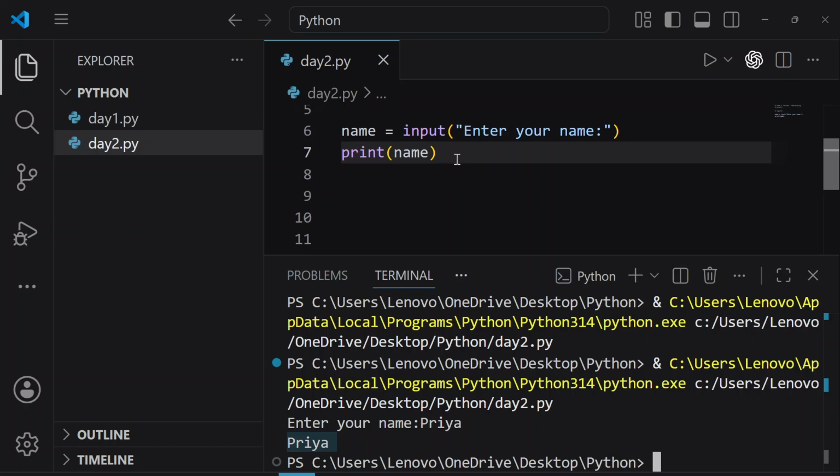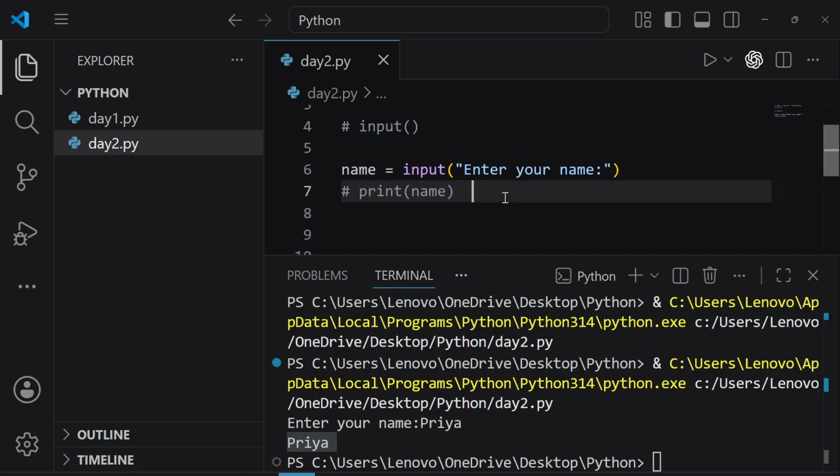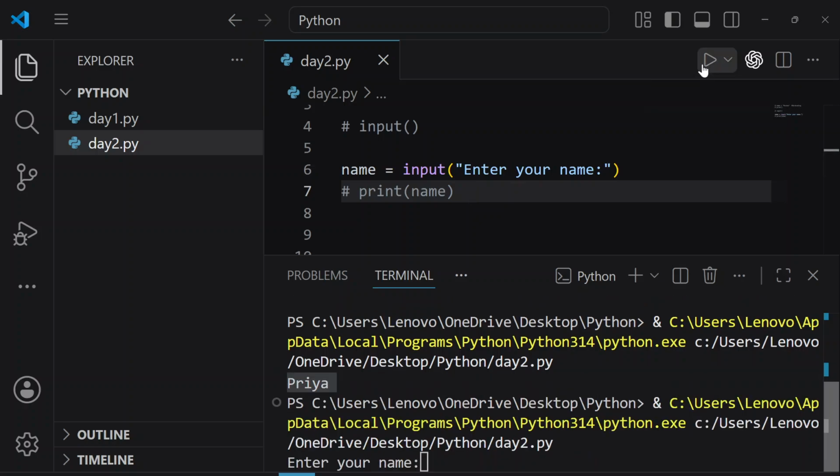Now what I am going to do is comment this out. What does it mean that I have commented this line? That means Python will not execute this line of code, correct? So let's click on the run button again. Let's write the name Ria. Now, tell me what is going to happen when I press enter. Let me know in the chat box.